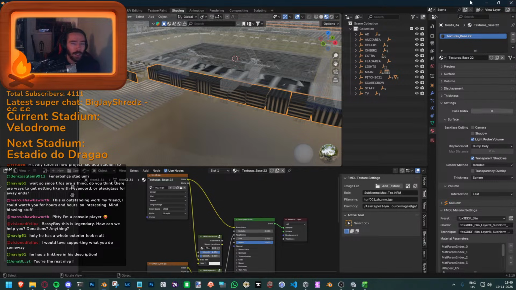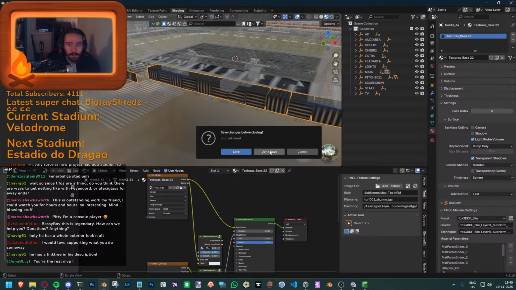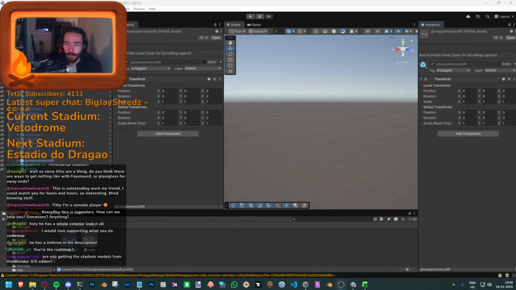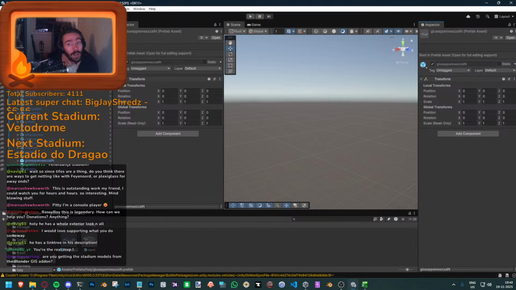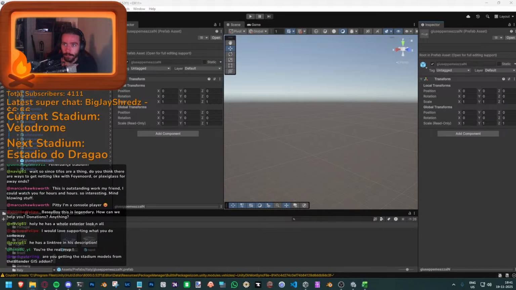So I had an alternative plan. Are you getting the stadium models from Blender? No, I am not. I am getting them from PES. That's not how the stadium looks in real life, does it? Because I've also found a different one. This one.